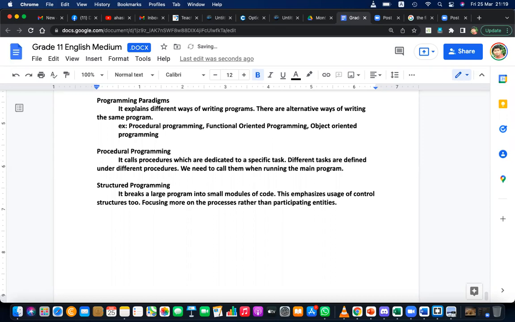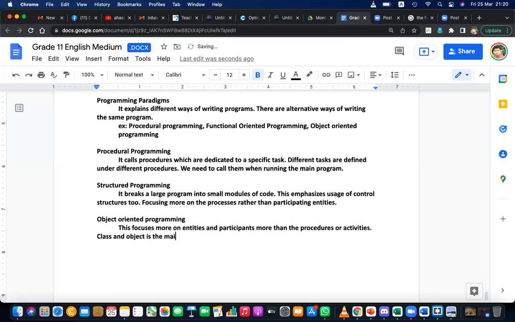Then object-oriented programming. This focuses more on entities and participants more than the procedures or activities. Class and object are the main concepts behind this.